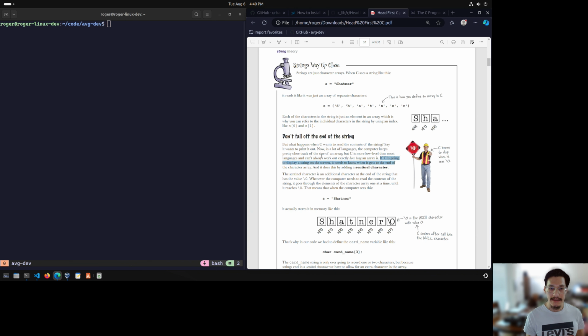When C is going to display a string on the screen, it needs to know when it gets to the end of the character array, and it does this by adding a sentinel character. The book calls this the null terminating character a sentinel character, but we're using them interchangeably. I'll try my best to say sentinel, but you'll probably always hear me say null. C coders often call this the null character. The sentinel character is an additional character at the end of the string that has a value of this character, like we have seen.